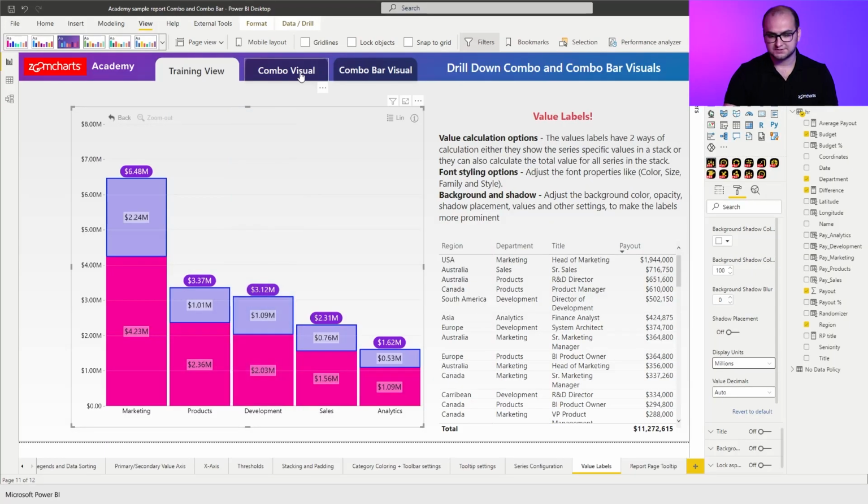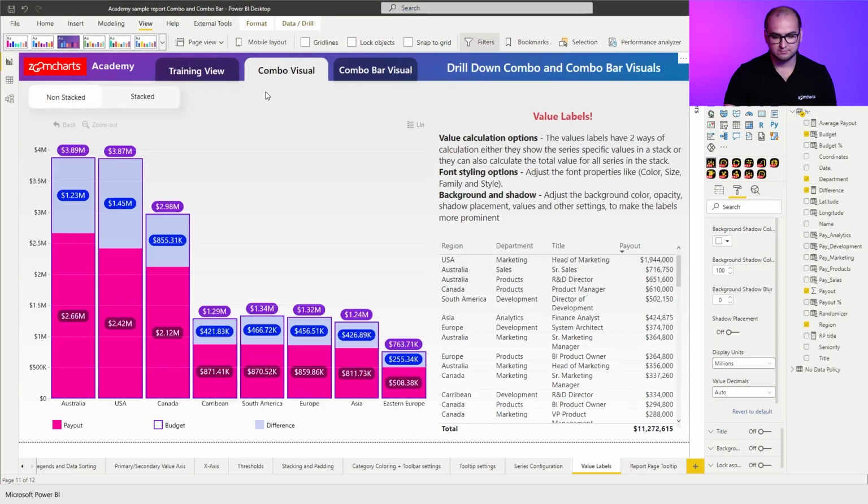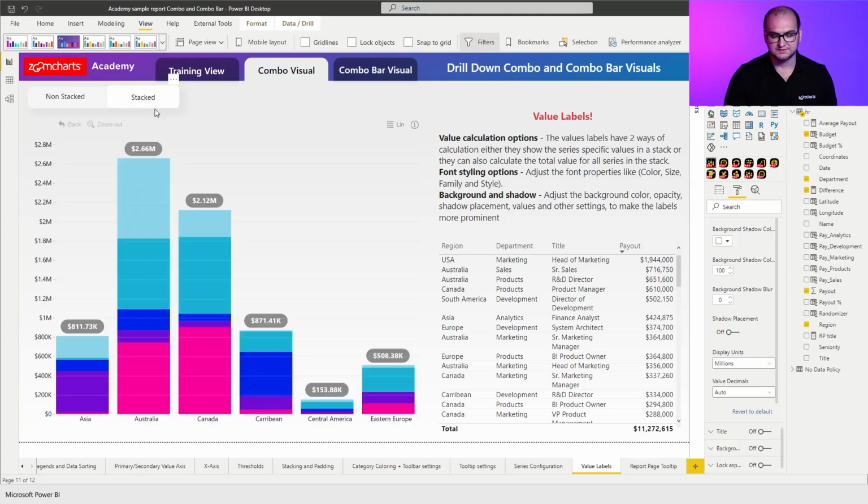And of course, just as a sample, go back to the combo visual. This is a sample we built with a little bit more customization. And you can see that these are the individual numbers. Whether if we go to the stacked option, you can see that we only have one value label at the top, which shows you the total for the stack. And if you hover over it within the tooltip, you can still see the series specific options. So this is just something that you can play around with and see what works best for you.